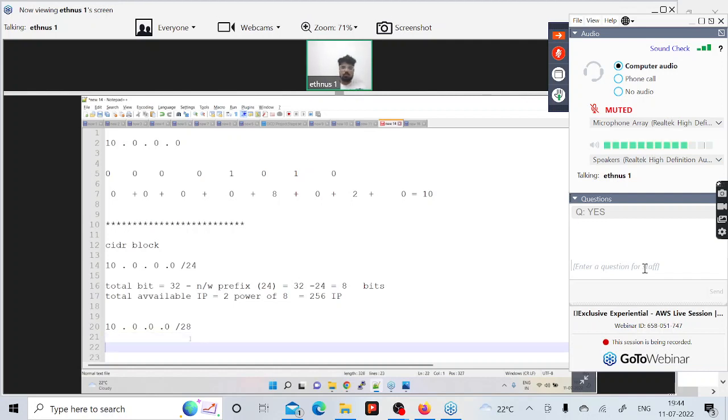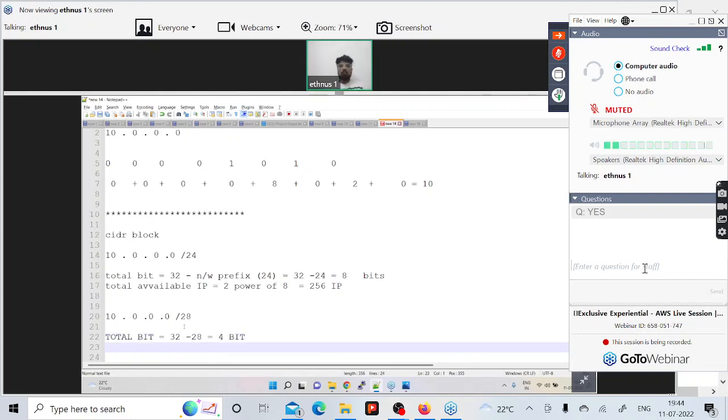Okay, somebody told me the total host bit is 4. That is correct. Total bit will be 32, which is our total number of bits of an IP address, minus the subnet mask bits we are fixing. 32 minus 28 will come as 4 bits. Now, what will be the total available IPs?